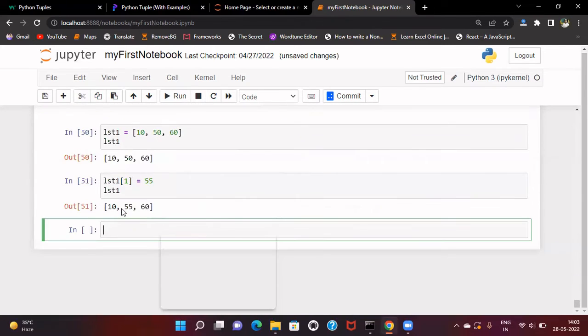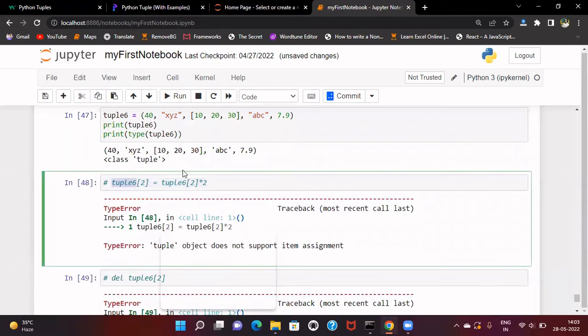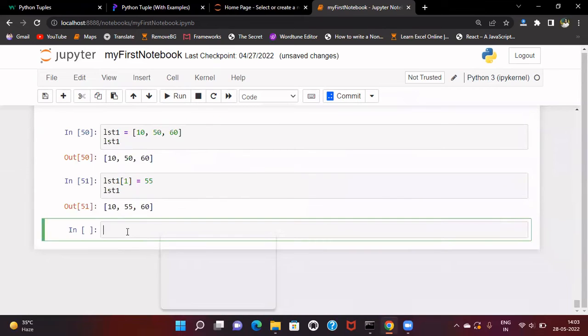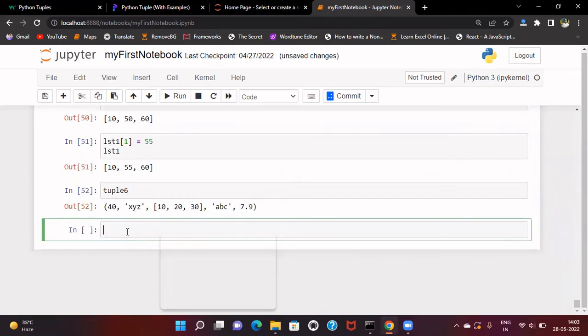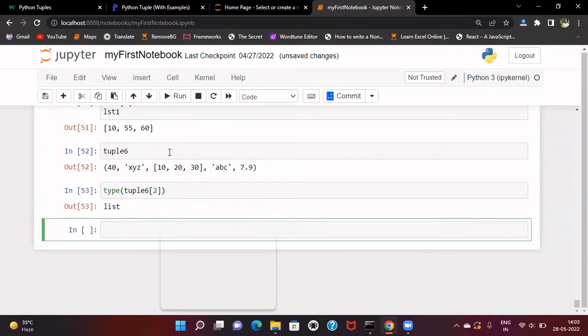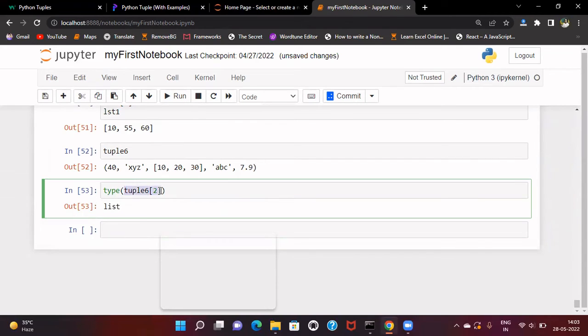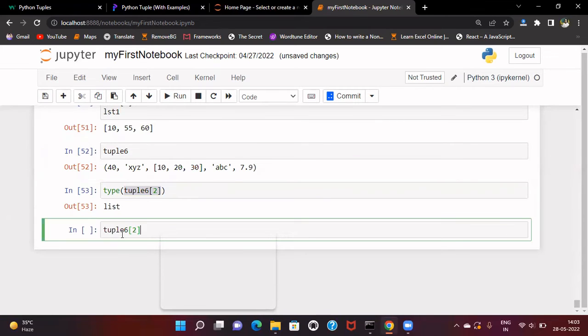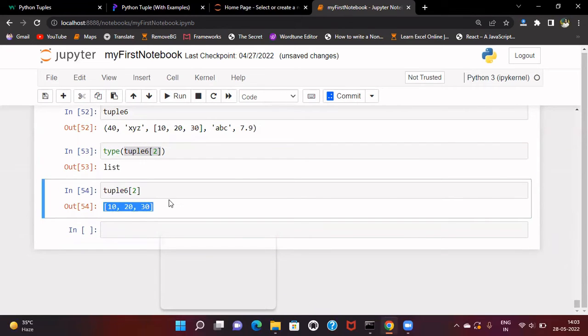But what about this list, which is residing inside this tuple? So let us check this tuple 6. Now let us check the data type of this third element, which is 0, 1, 2, index 2. So tuple 6, then we will send the index number and let us check the type. So the type is list. Now what do you say? Can I do this? How to access this element? So let us just print it first. So as you can see, here we are getting this list at the element 2.